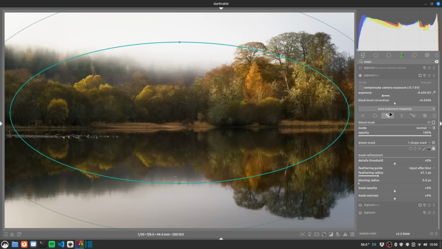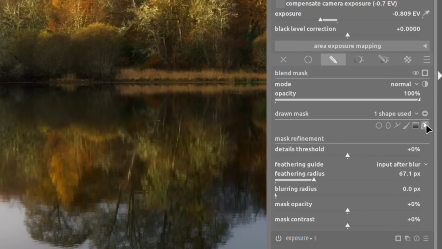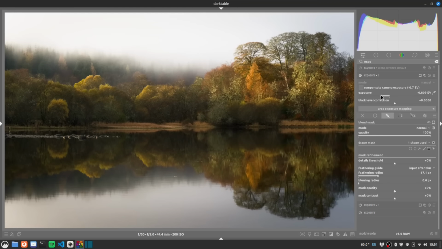Pretty good. Maybe a touch more to make it more obvious. Okay. And if you ever want to keep the module on but not see the shape of the mask, you can click this button here, which turns off the shape but still keeps the module on, so you can adjust without the distraction of those lines on there as well.